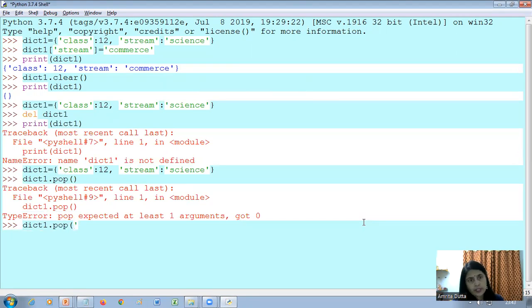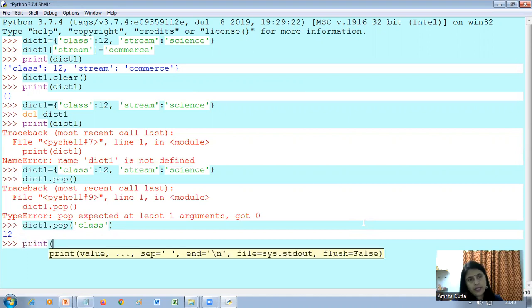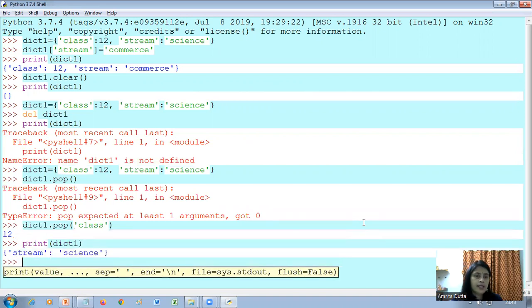Say for example, I would delete the class from here. So I'll have to pass this parameter. Now, what has been deleted? That class 12 has been deleted. So now if you see the updated dictionary, that means after deleting the class, you can see that in the dictionary we have only stream and stream science now.